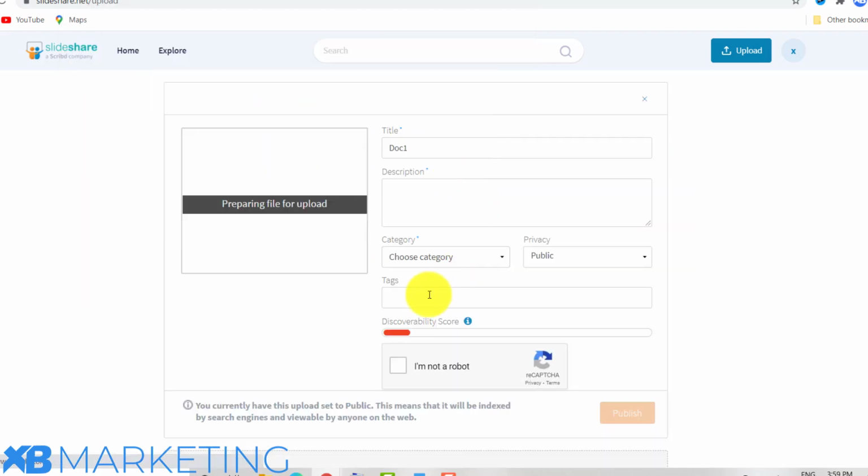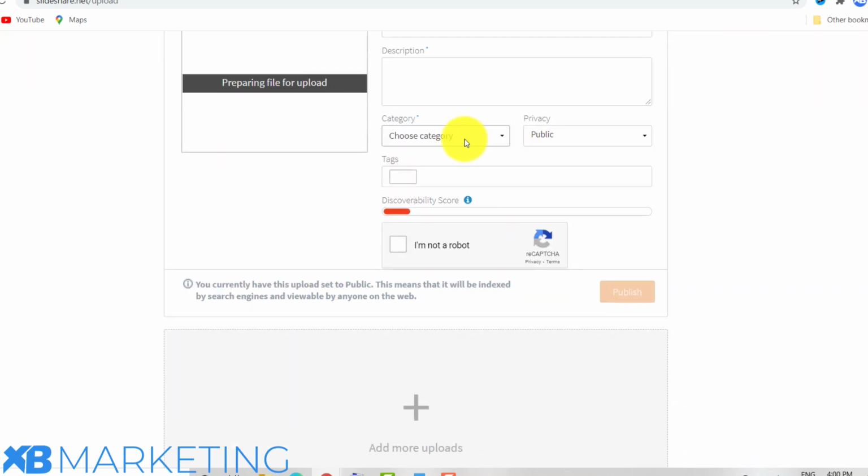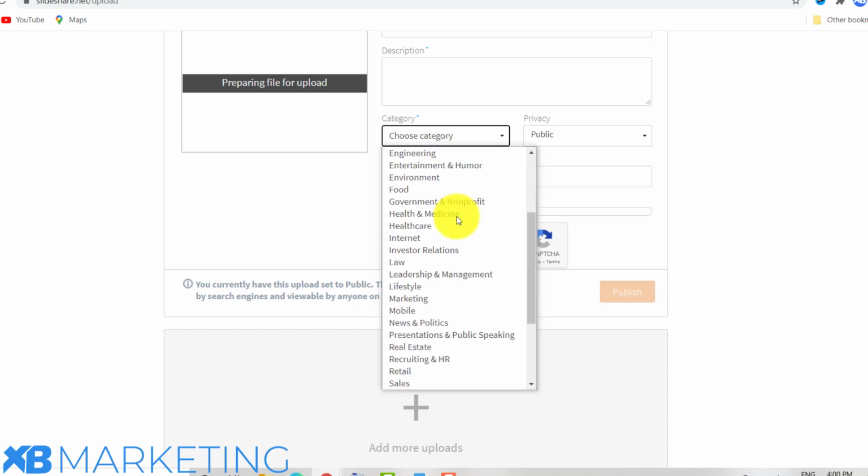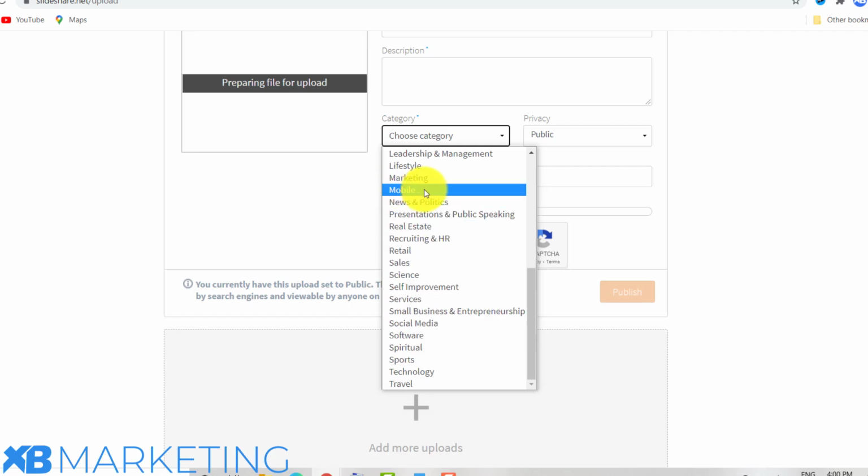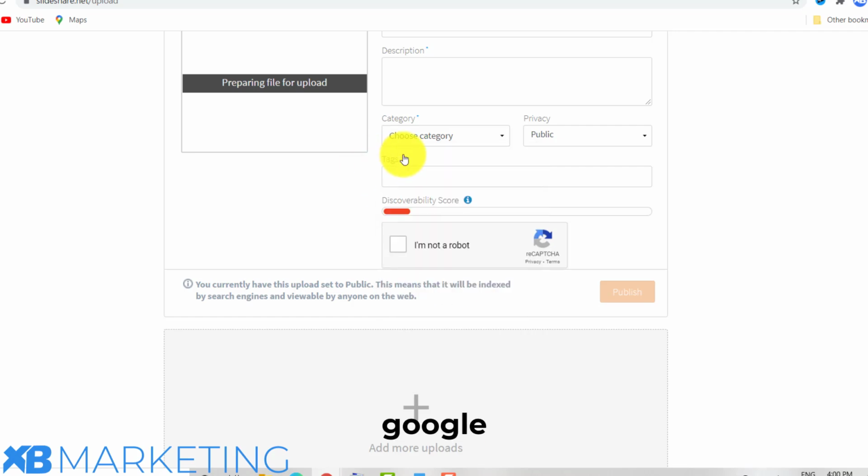Once you have that uploaded, you want to give it a title, a name, and a little bit of description. If you click on this category, you can choose the category that fits perfectly with the article. The purpose of this is to help you rank faster on SlideShare.